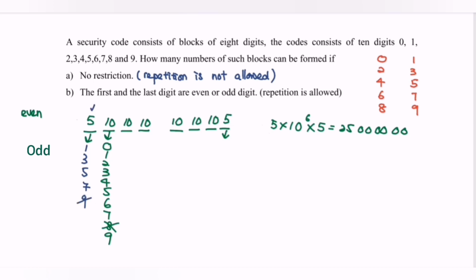Next, get back to the last digit. So 1, 3, 5, 7, and 9. How many options do we have in order to fill up the security code for the last digit with an odd digit? So the answer is still 5. So let's say we eliminate the 9. Then get back to the second digit. How many options do we have? The answer is 10. Why 10? Because repetition is allowed.